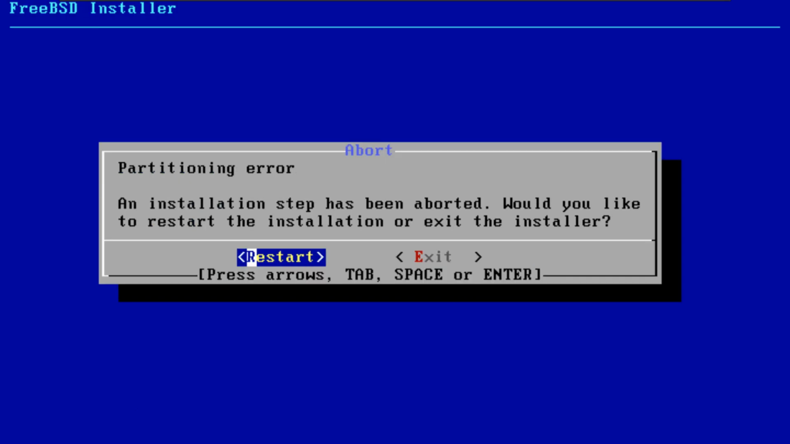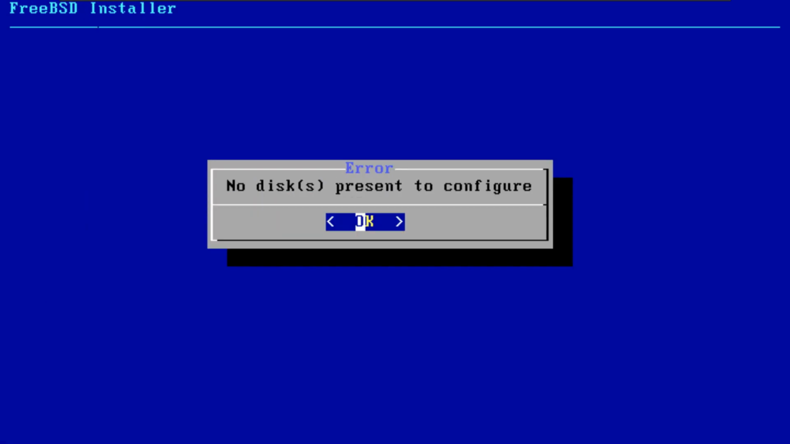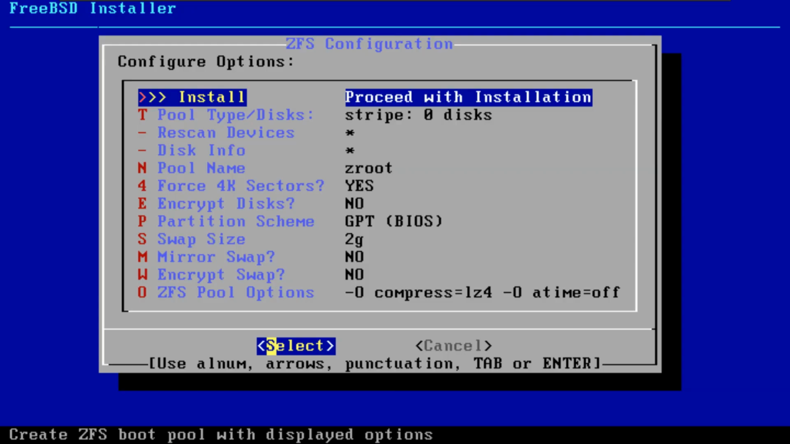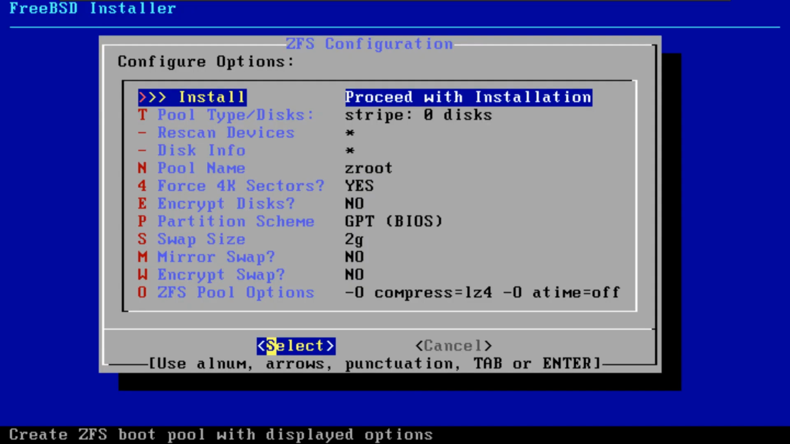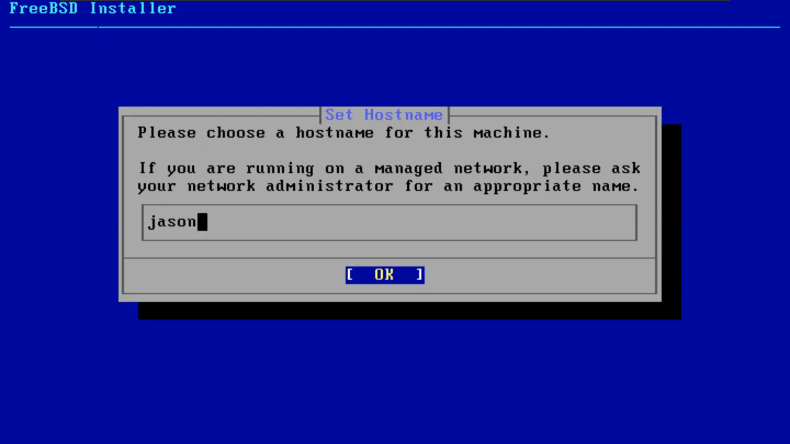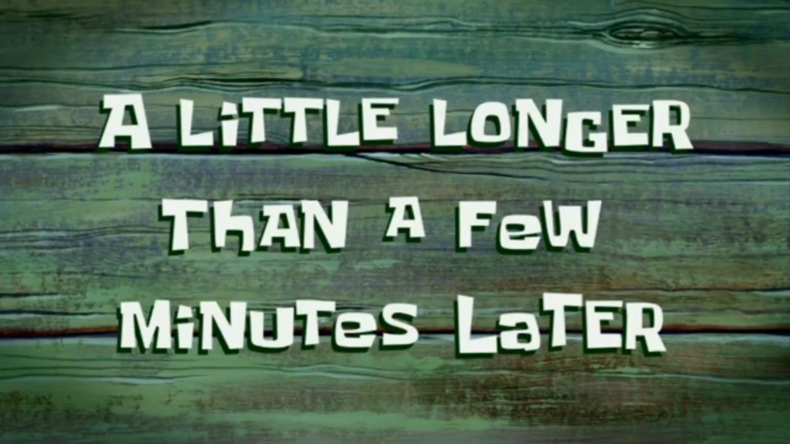I don't know what is going on. Continue. I'm just clicking on enter. Okay, can I proceed with the installation? No disk present? What? Huh? What am I doing wrong? I'm just clicking things and it's not working whatsoever. Okay, keep doing it. Maybe it will work at some point. A little longer than a few minutes later.